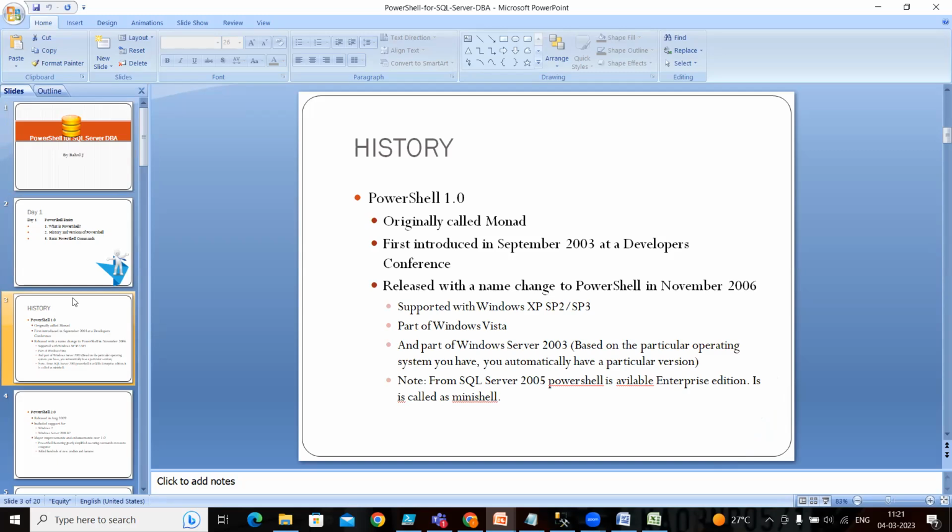That time it was called Monad. It was not known as PowerShell when the first PowerShell version launched. And when PowerShell was not there, people were using batch programming, right? Still you can see in your office also people are using batch programming, right? They will use SQLCMD for connecting to the SQL server, then they will write T-SQL code to run that, right? So before, people were fetching the data using batch programming and T-SQL code, right?